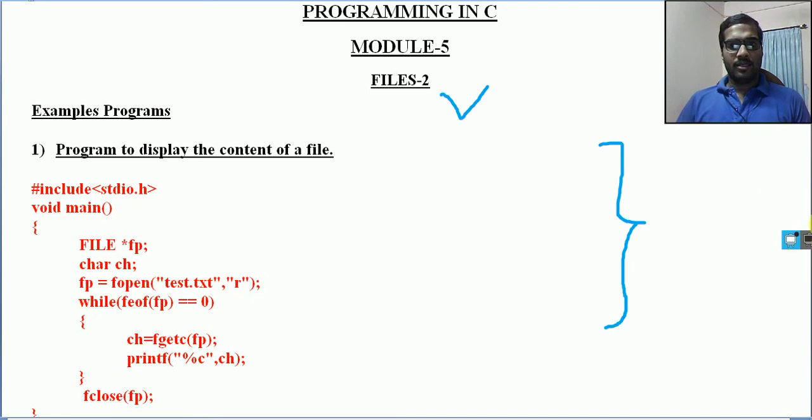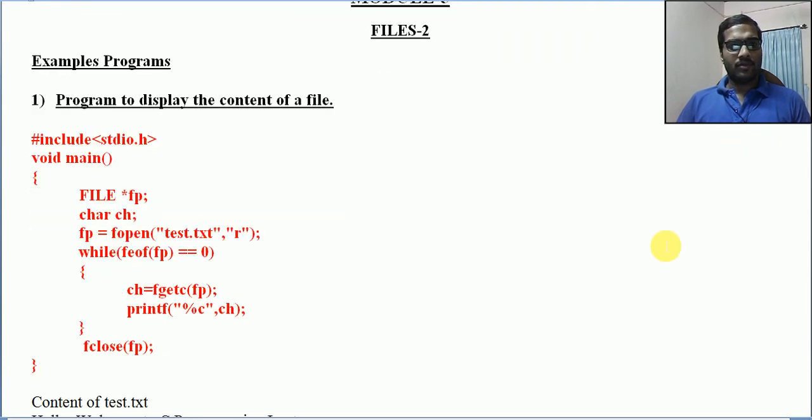Okay, now the first program will be a program to display the content of a file. Just read the content and display. Okay, so we'll start the program. The first program will be explained in detail. Normally stdio, so we are not going to use any other functions. We require only the functions from stdio.h.